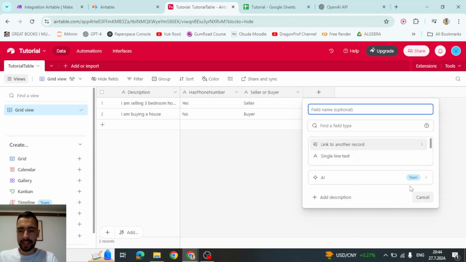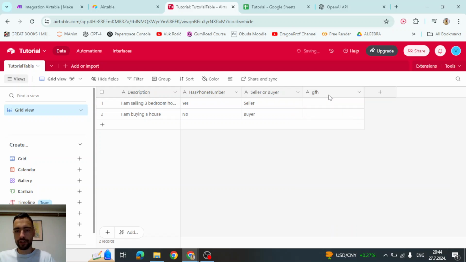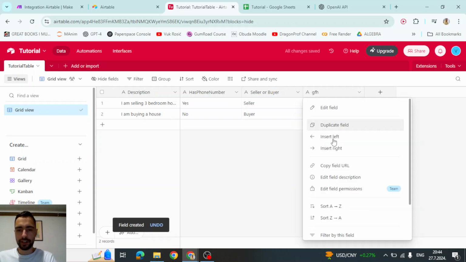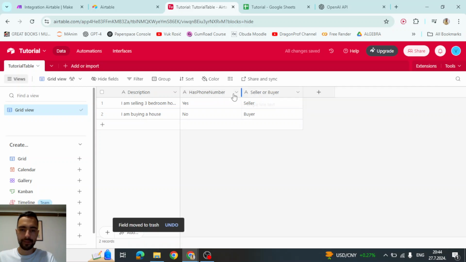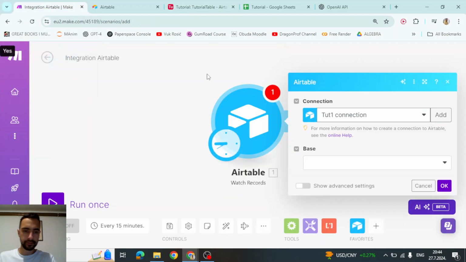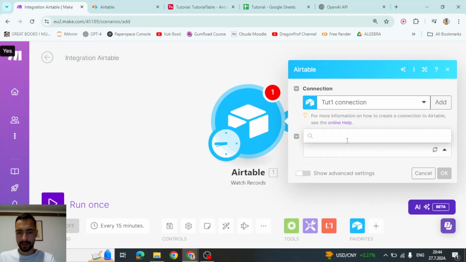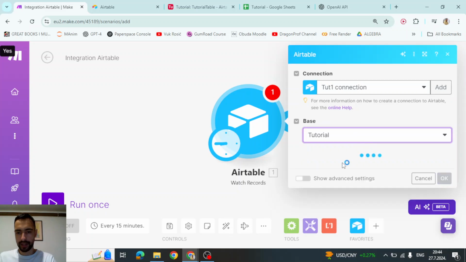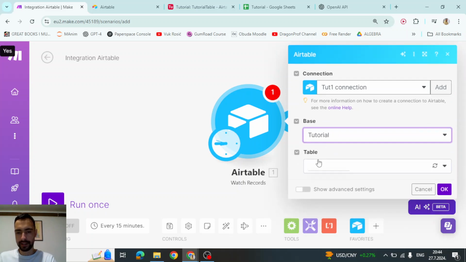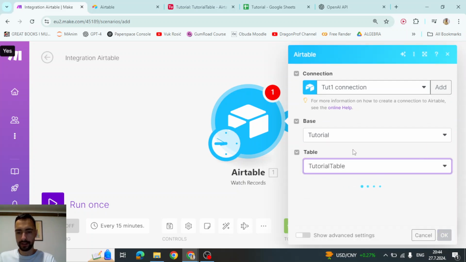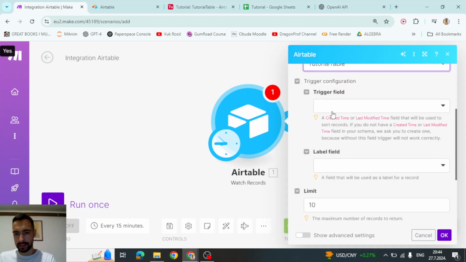You're gonna have some fields. Let me just show you. Click the field that you don't want, scroll down, and delete. I made a few fields here: Description, Has phone number, and Seller or buyer. Okay, so for the base, we need to refresh, select tutorial, and the table is gonna be table tutorial, and then the trigger field.